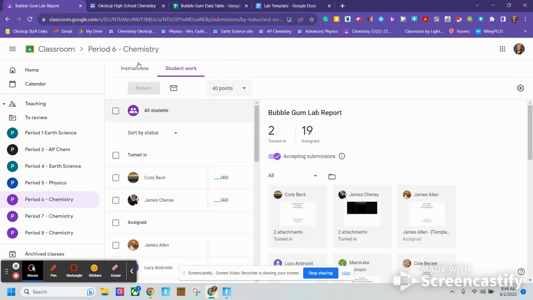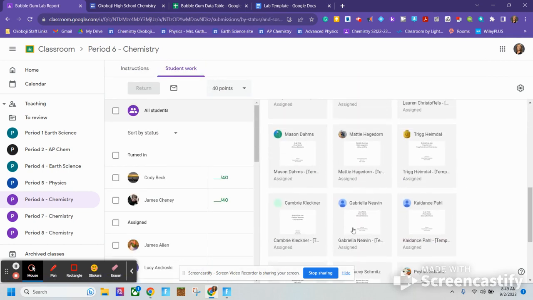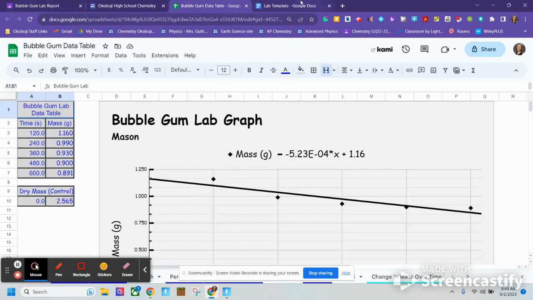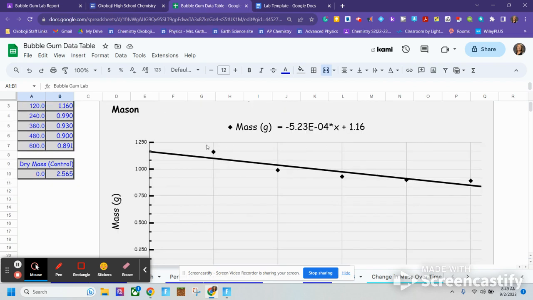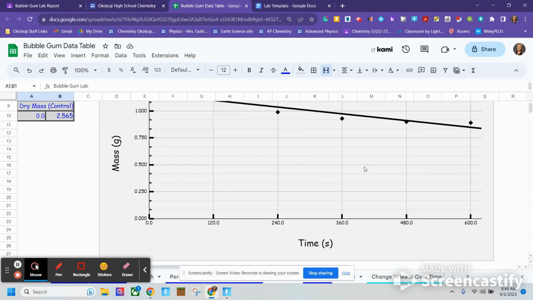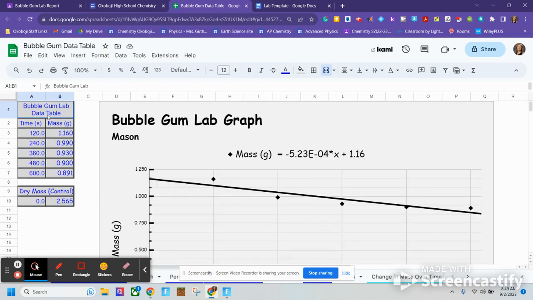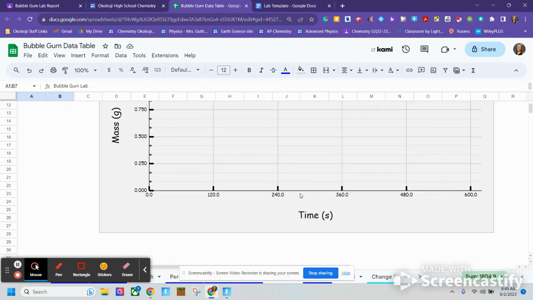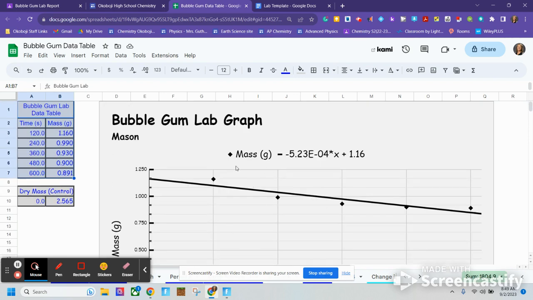So the lab report, you will find your copy. So open your copy and edit that one. You also want your bubblegum data table open that we did together in class. So make sure that your data table has your equation for a line and your line itself, as well as all of the points that you have in your data table. So I will do a separate video if you find that you don't have this graph and data table complete.